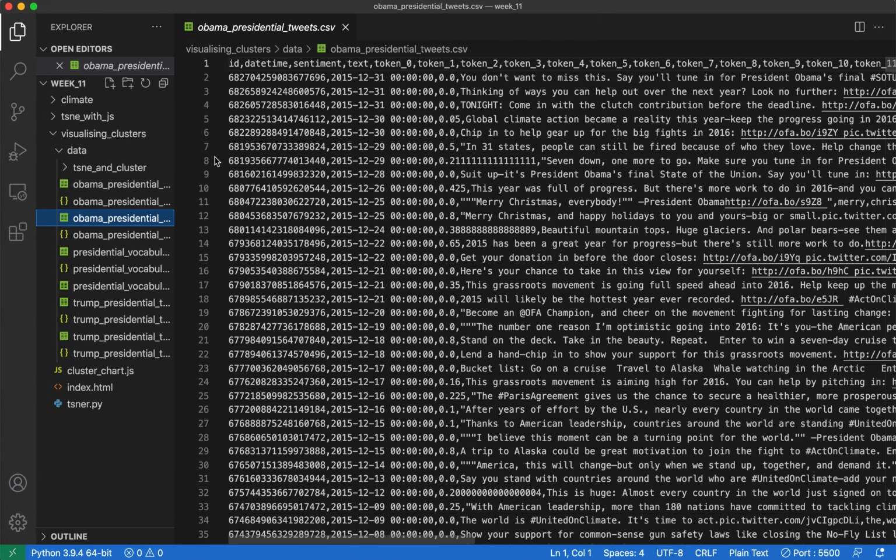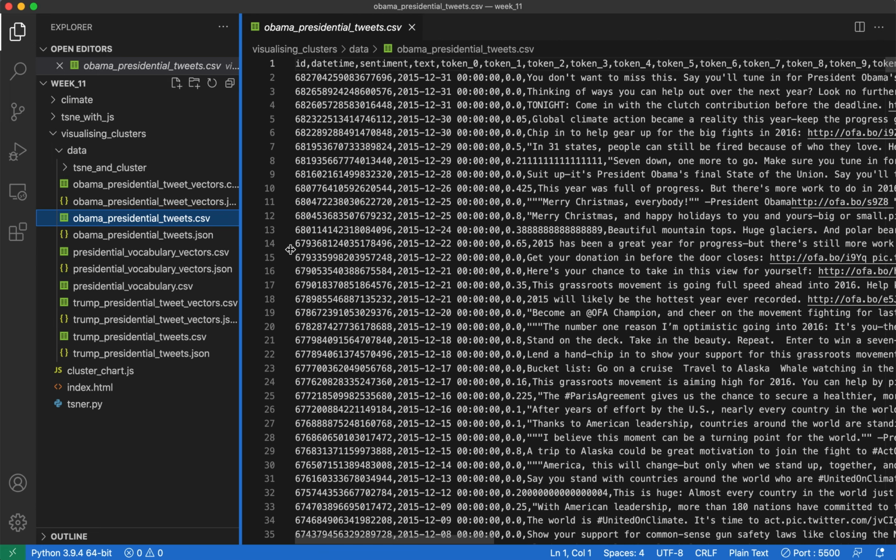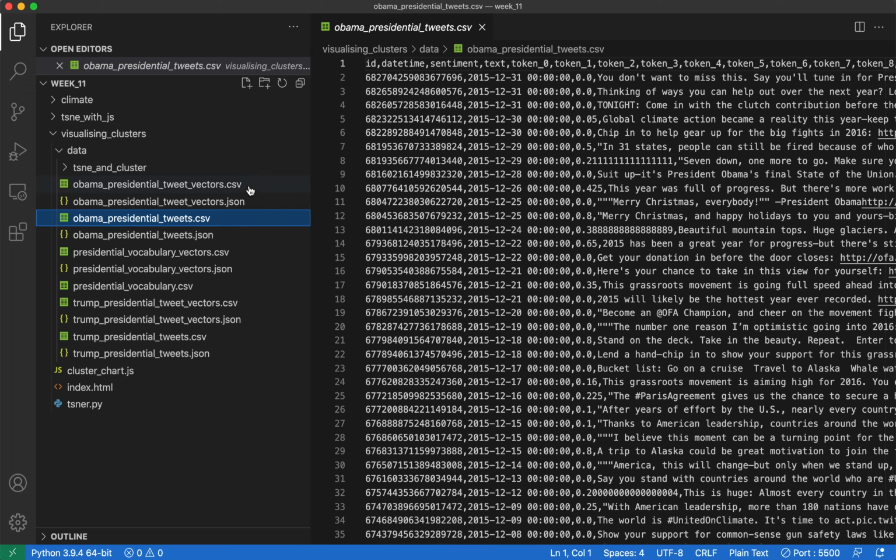So here I've got all the assignment data open in VS Code, and you can see there's actually a lot of data files here provided to you. And so these are the files you'll use in your assignment. You can see we have data from Obama, data from Trump, and some combined data about their vocabulary. You might also notice for each file that we have as a CSV, there's also an associated JSON file.